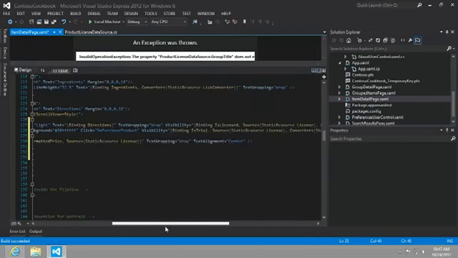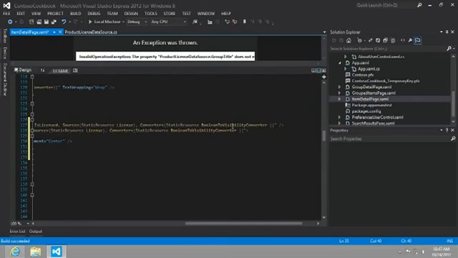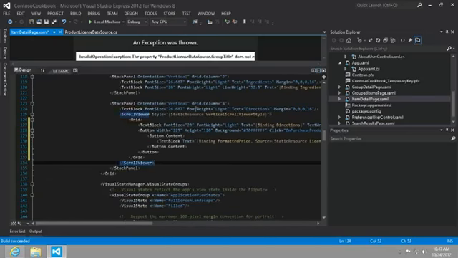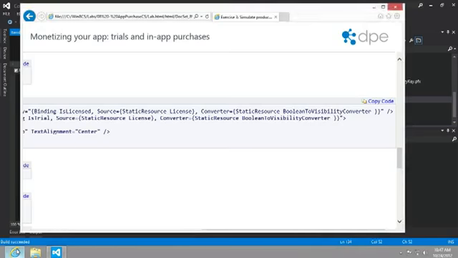And let's see, what else can we say about it? Of course, it also uses that Boolean to visibility converter, because we don't need true or false here. What we really need is going to be visibility.collapsed or visibility.visible. All right? All that should make sense to you at this point.